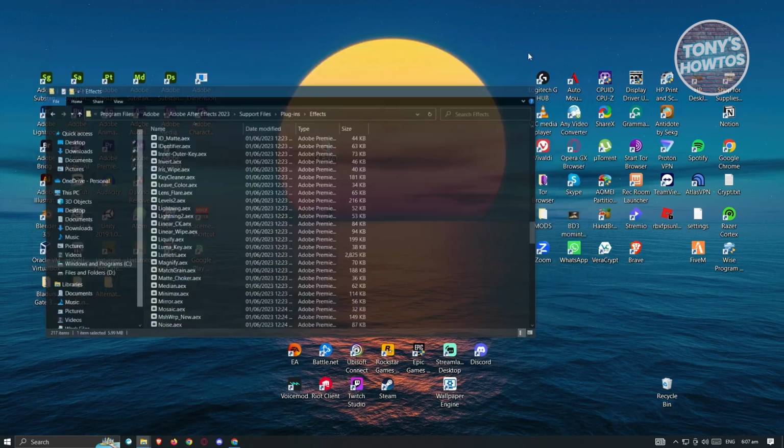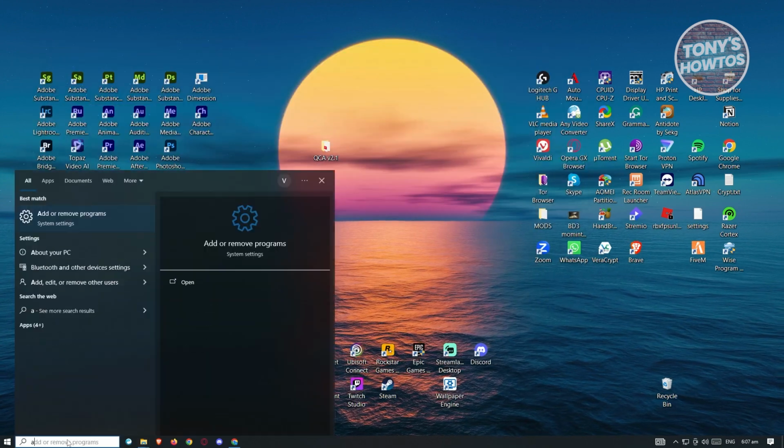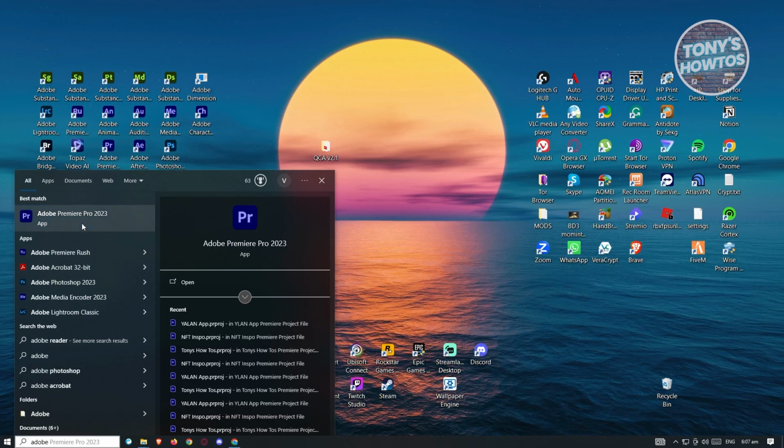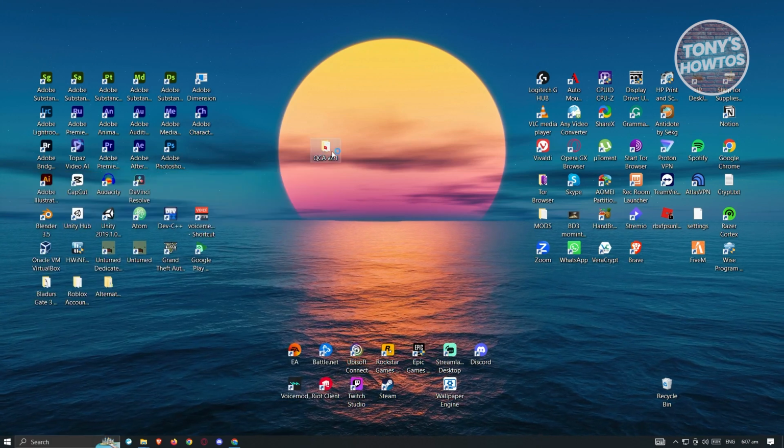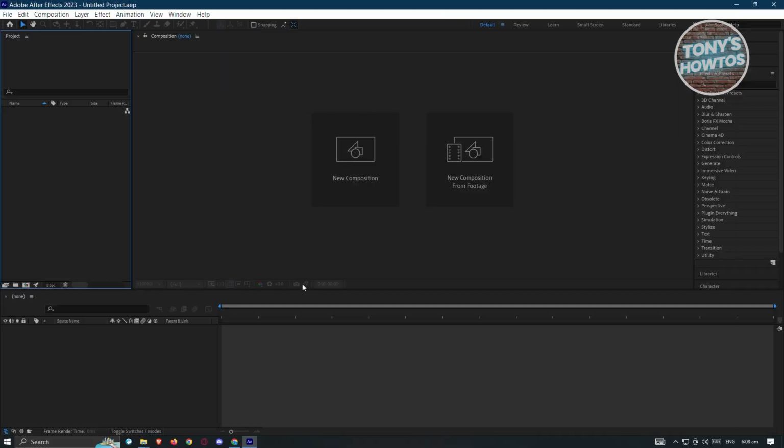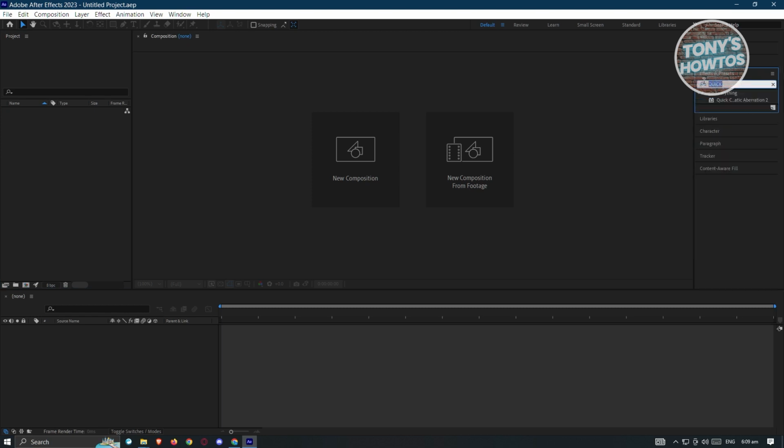So let's go ahead and open up Adobe After Effects here. It might take a few seconds or minutes for it to boot up, so let's just wait for it. Now we have opened Adobe After Effects. What we need to do is go to the right panel here, go to effects and presets. And when we search for our effects here, it should be present. This is the effect or plugin that we installed. It's the quick chromatic aberration effect that we just recently installed.